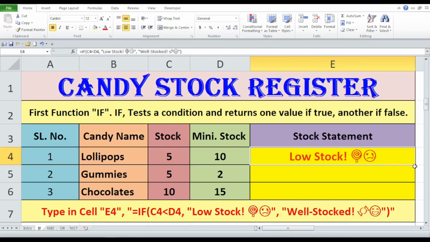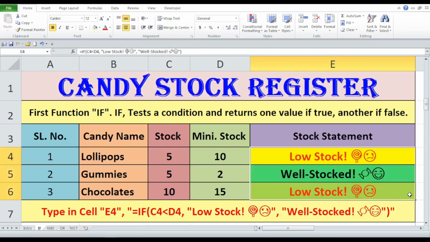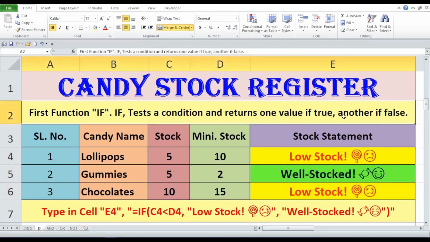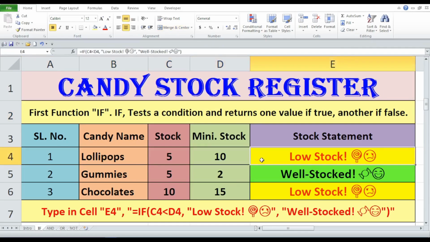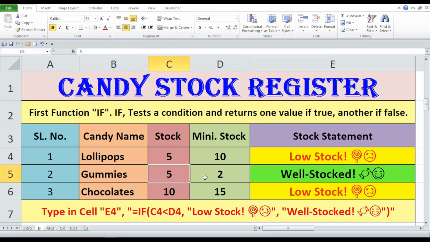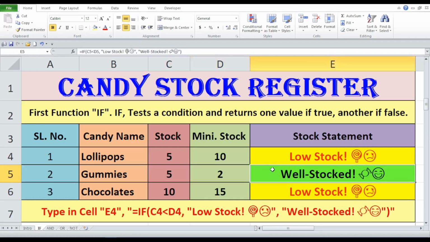We've copied this formula to cells E5 and E6. As we move down the rows, Excel automatically adjusts the cell references, so we don't have to manually update each formula. Let's analyze a few examples. Serial number 1, lollipops. The stock, 5, is less than the minimum, 10, so the IF function returns "Low stock" with sad face. Serial number 2, gummies. The stock, 5, is greater than the minimum, 2, so the IF function returns "Well stocked" with smiling face.